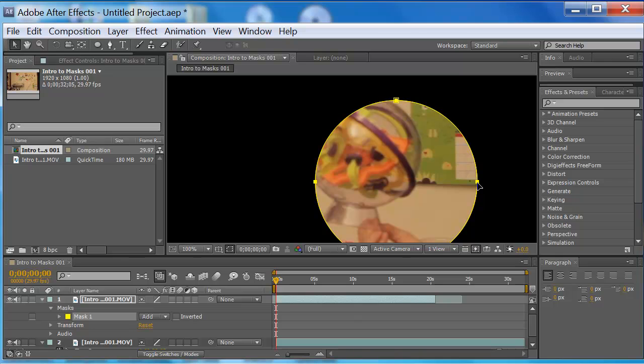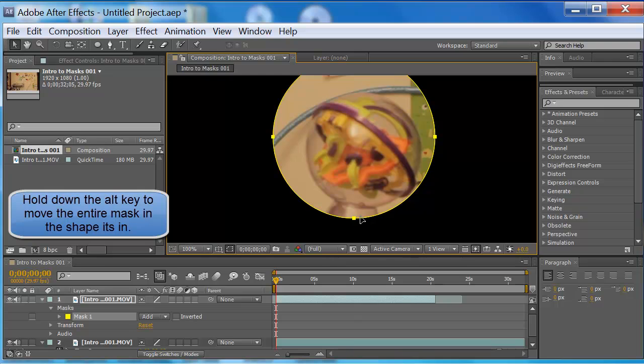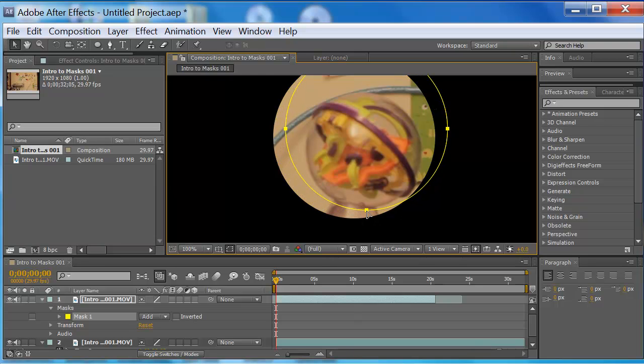Now, little keyboard trick here. To move the entire mask in the shape that it's in, I'm going to hold down Alt and then move the mask. And it'll move the whole thing. Just like that.